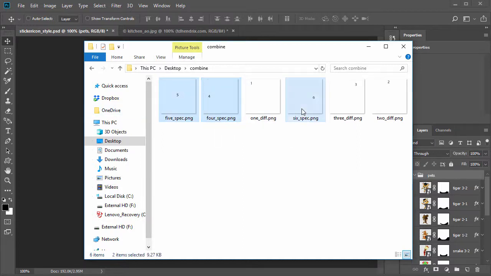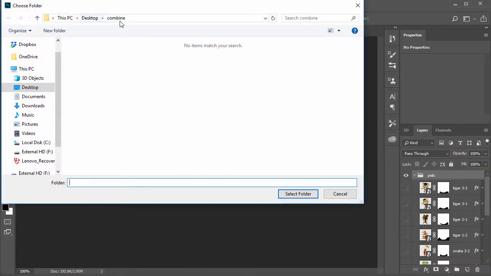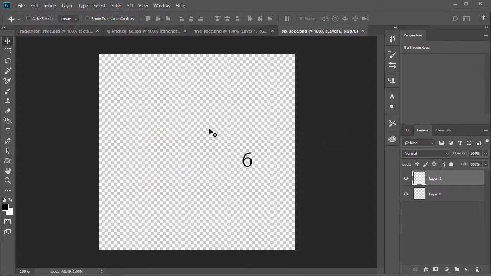So here, for example, I have underscore spec as the number 4, 5, and 6 image. So if I run the script, it will point at the folder that has the images, which it's already pointing at. So I'll say select folder, and then I'll type underscore spec and click OK. And I'll grab images 4, 5, and 6, which is what the underscore spec images were, and combine those into one image.